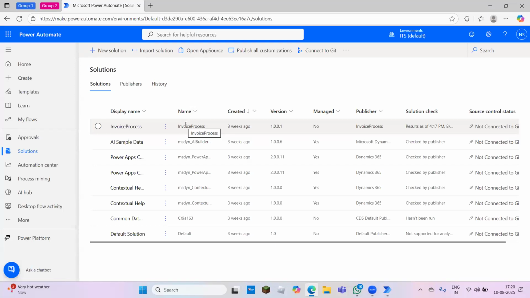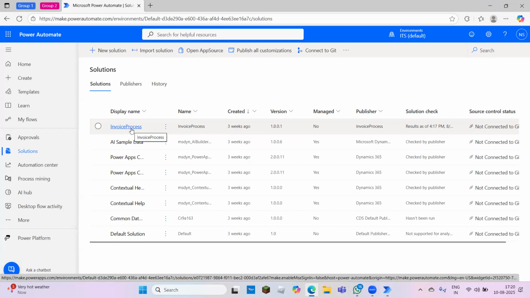Will it allow duplicate publishers to be created? Yeah, say I created a publisher with the initials IP, something XYZ, and then the next person who is coming in is creating a new solution. He's also creating IP underscore XYZ. No, it will not allow you. It will tell you that it already exists. Try something else.